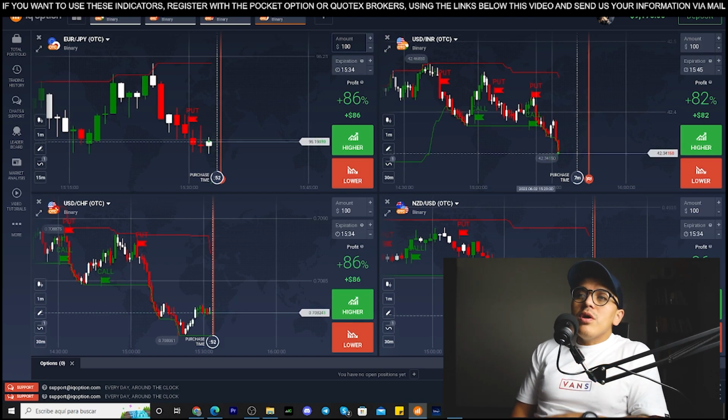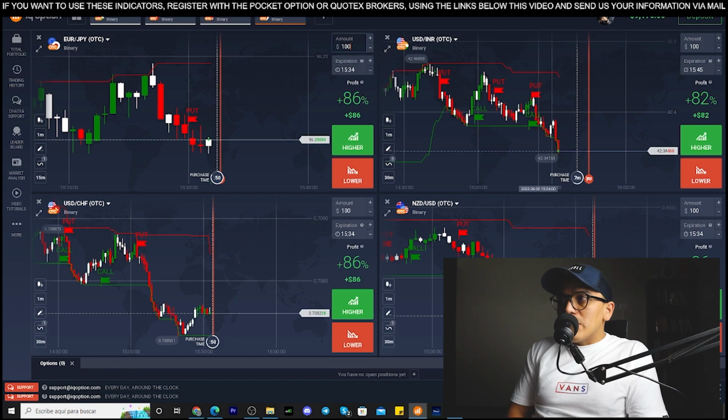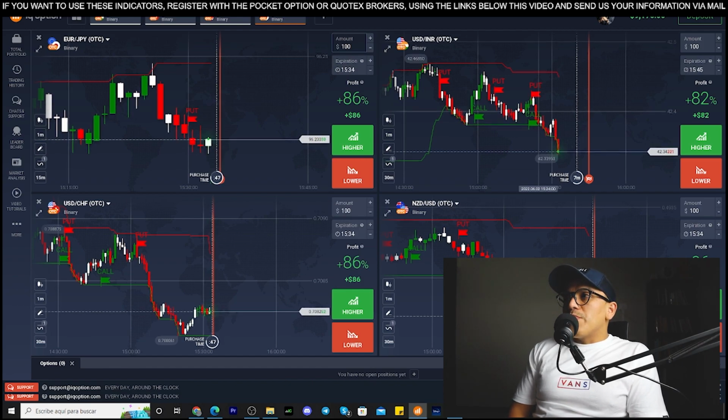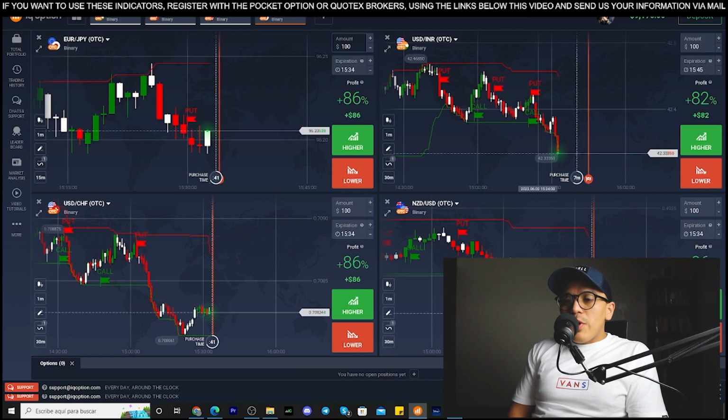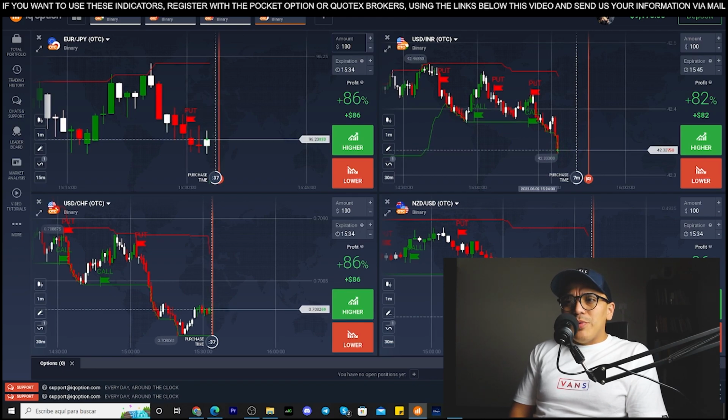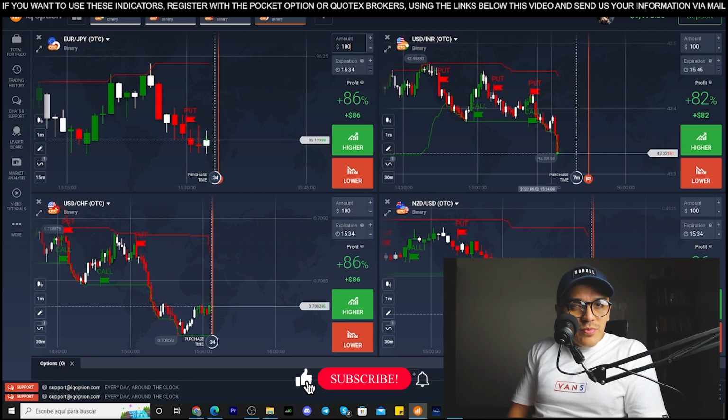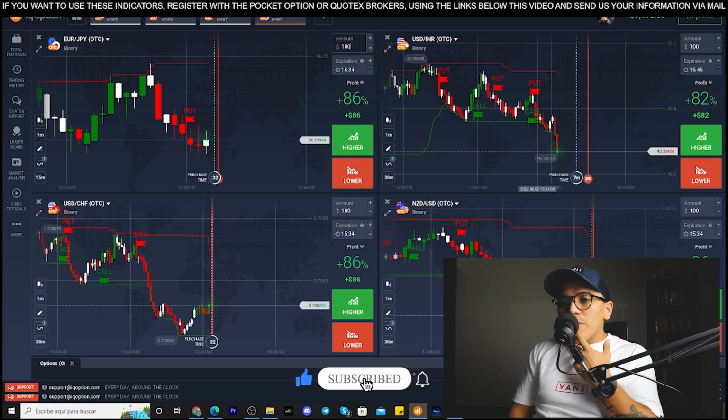This is how we are going to trade, this is how we are going to use it, and the way to generate profit with this indicator is going to be so simple. If you follow these simple steps, it doesn't require too much experience or too much time. Just watching maybe 1 hour per day, you can have a good profit with this indicator for binary options.